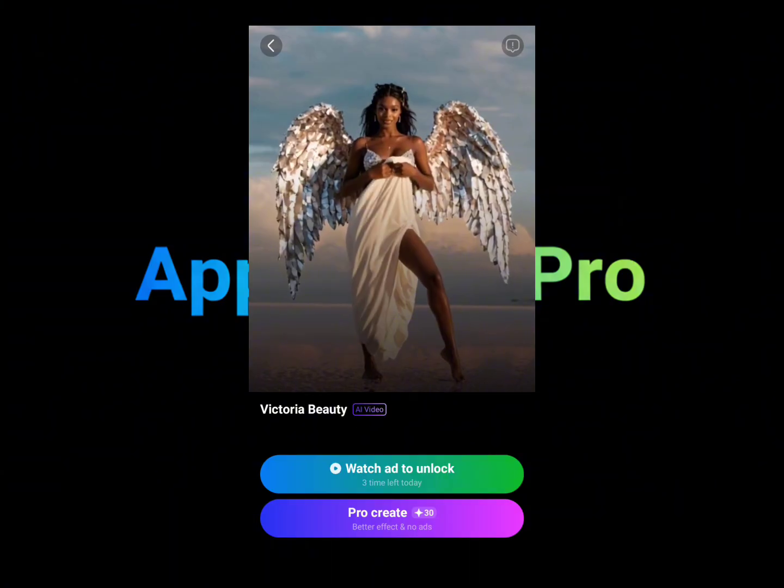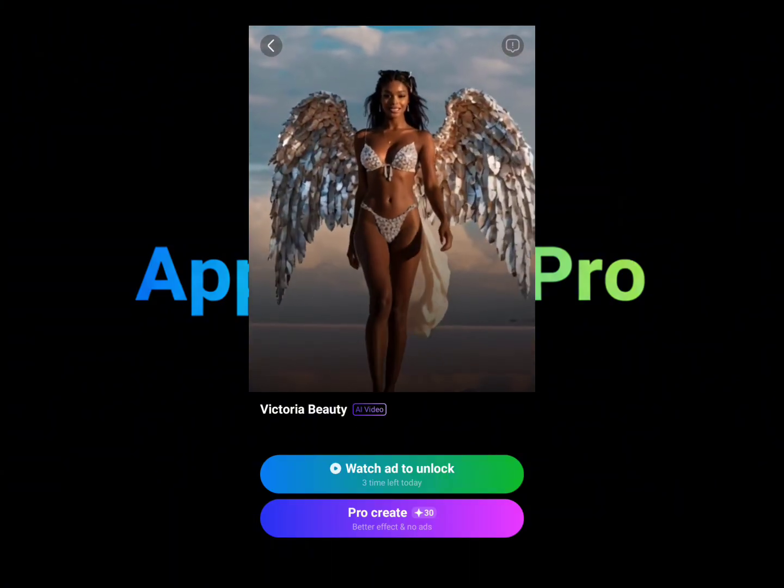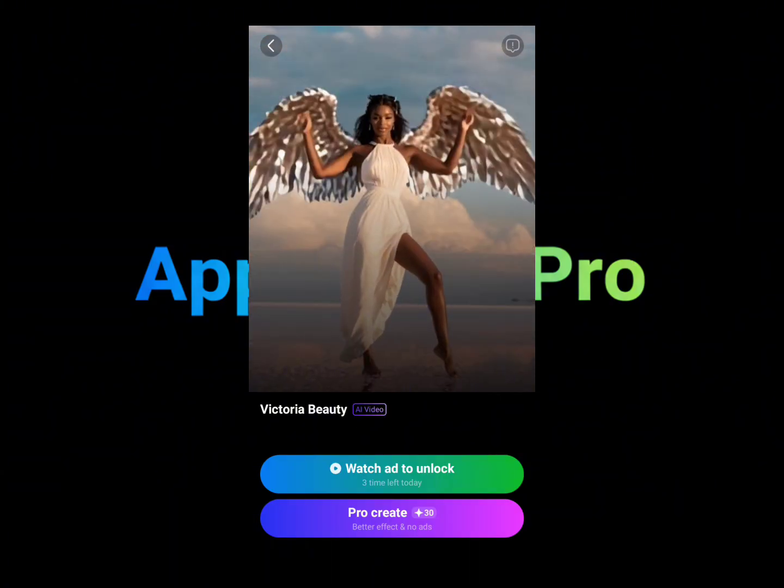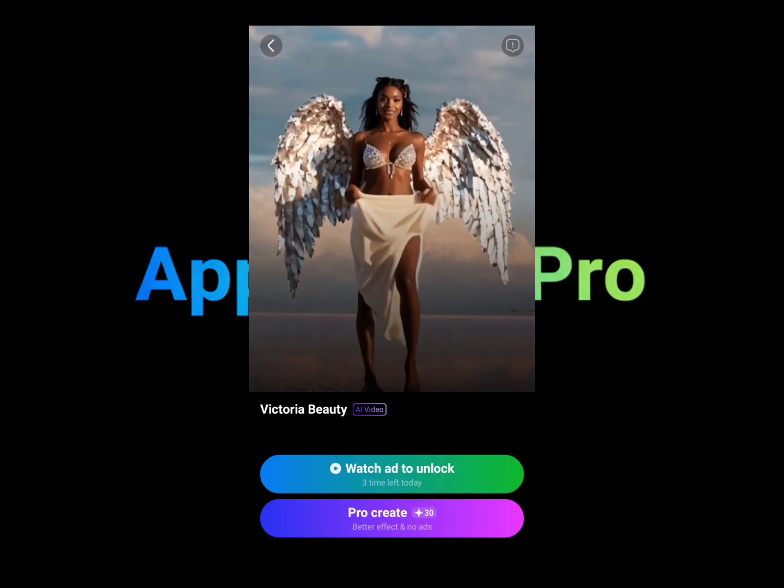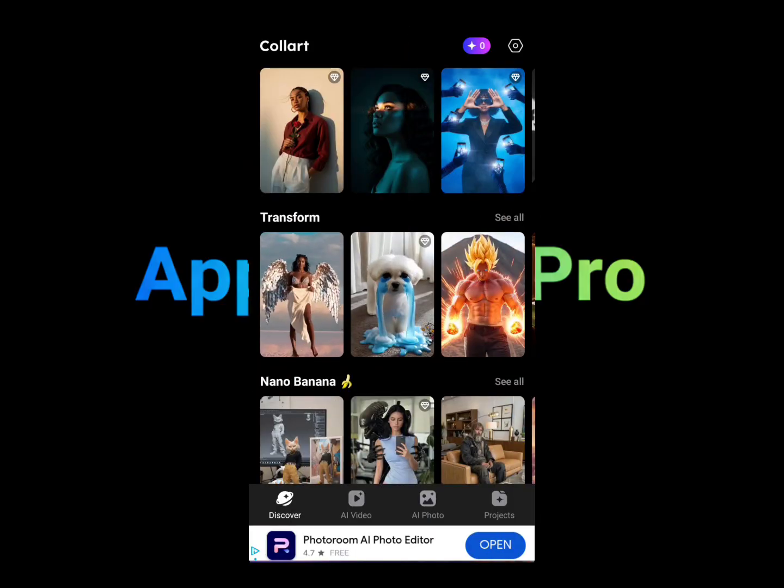All you have to do is upload a clear image of yourself, or a small image, to this here so you can get the best results. So very simple, guys, very simple.